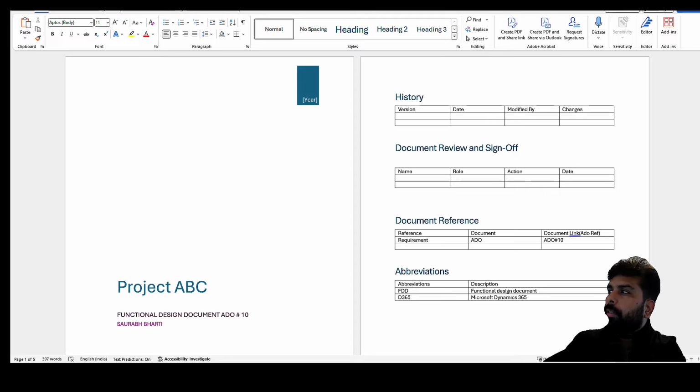Then you should have a history for the version control perspective, so that you can list out who created which version, when it was created, and what the changes are, if there are any. You should have something for the document review and the sign off: who is reviewing, what is their role in the project, what action they took, and on which date.